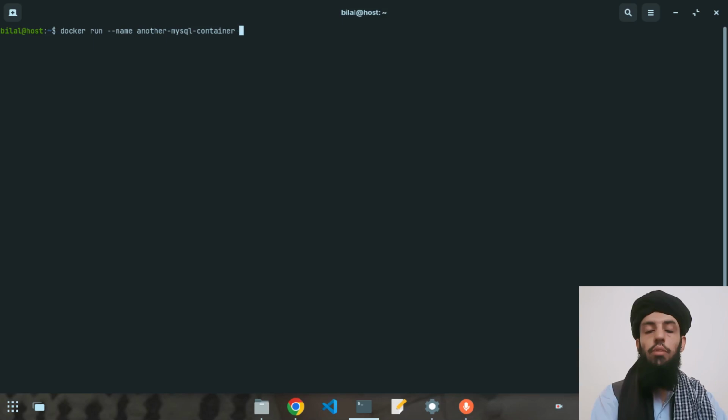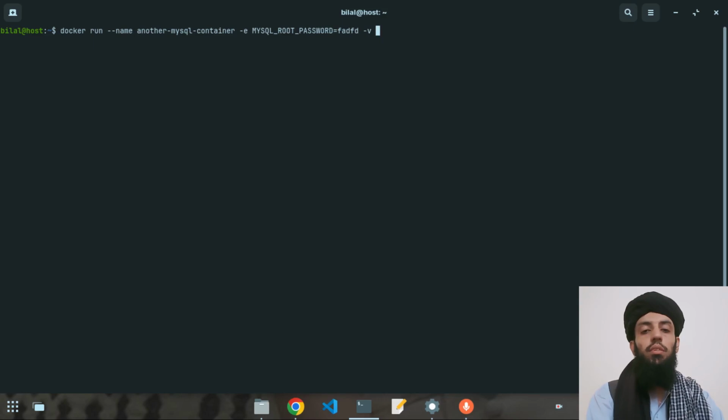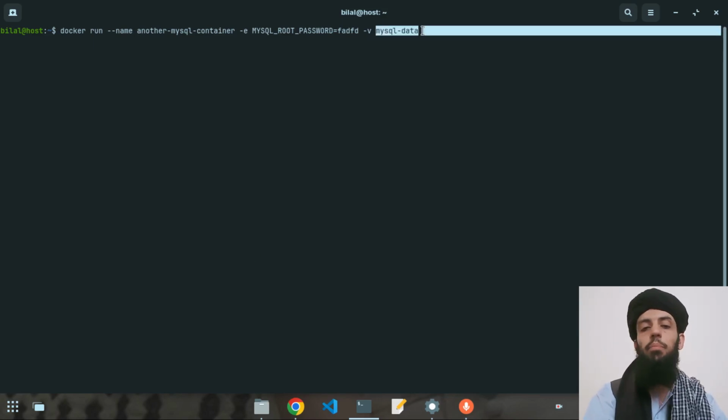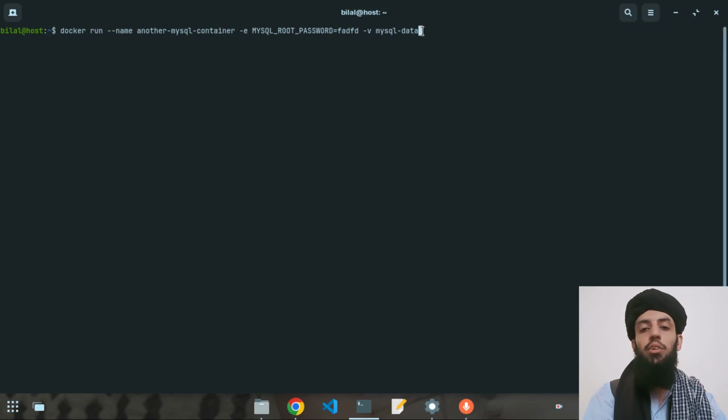Alright, so after that let's write -e for giving the root password. So MYSQL_ROOT_PASSWORD, and just for example purposes I am writing any random thing, and after that -v, and the volume is going to be MySQL data. So the MySQL data will be the same. As you can see here, this is the MySQL data that I previously created, and this is the Docker volume that is already stored. So this will be present in every container if you want.